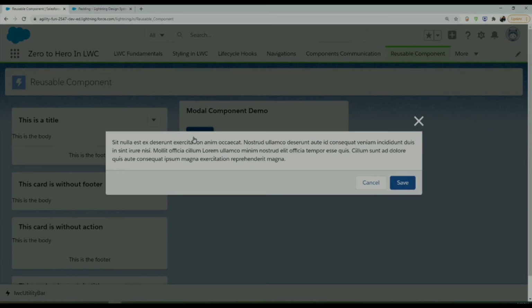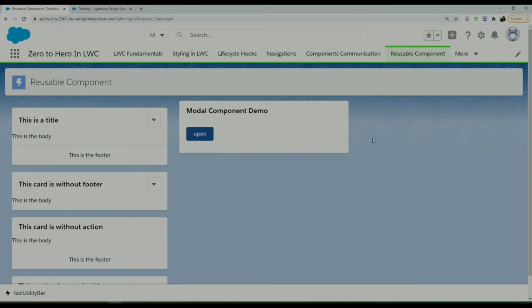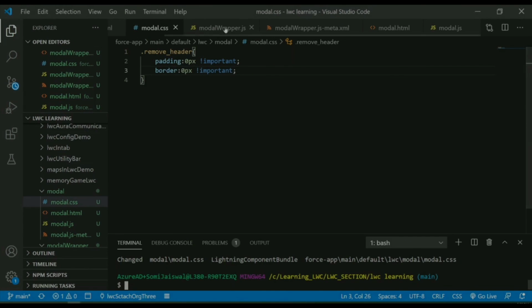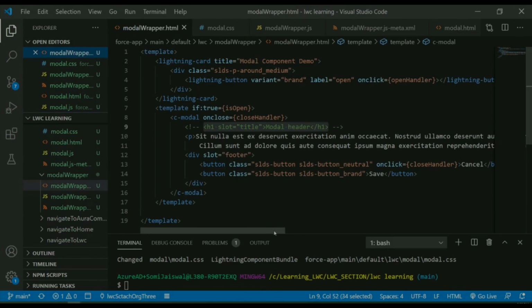Let's click on open. Now you can see that our model is coming without header, and we already saw without footer. We already saw, because model without body doesn't make any sense. So the body will always come. So we are not handling this scenario, but if you have a use case, you can handle it in the same way. And on click of cancel, it's working fine. Close, it's working fine. And on click of save, you can add your functionality very easily, because our model wrapper is controlled by the user only.